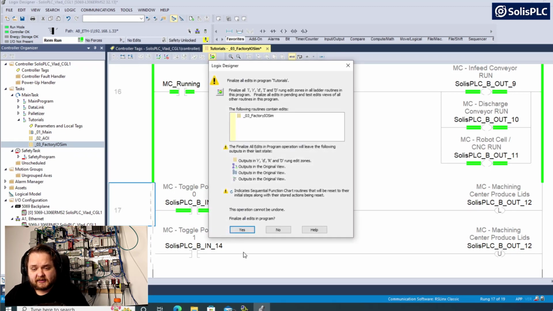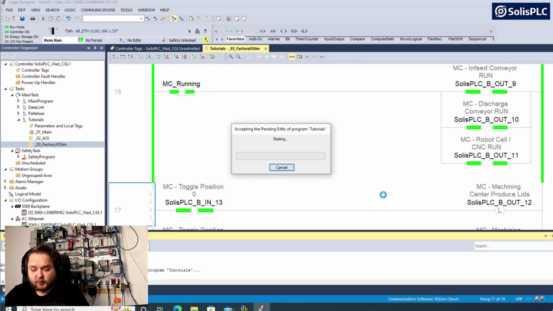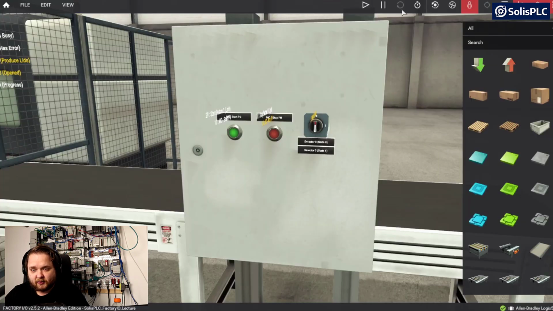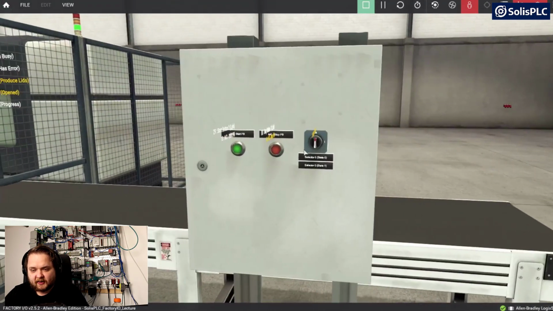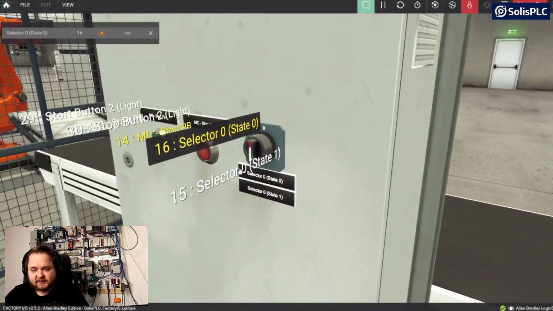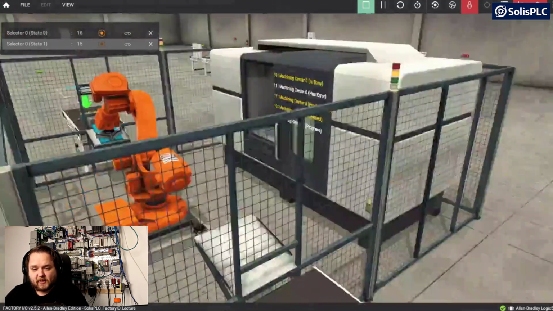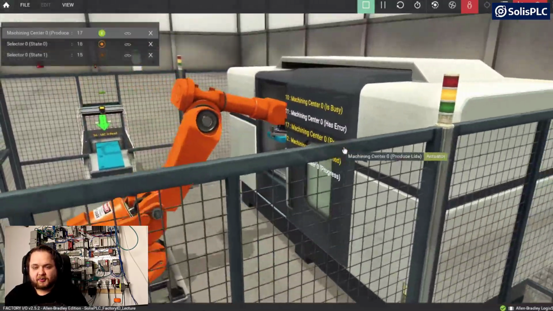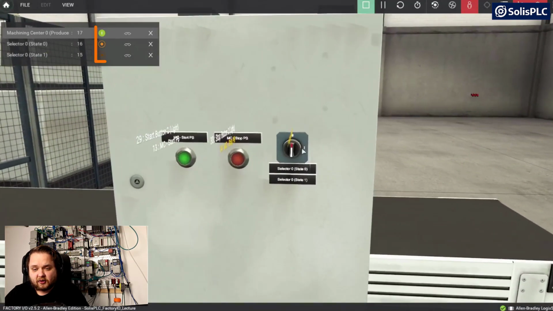So we can paste this in, say yes, and we can go back to Factory IO, and I'm going to show you how I can toggle this bit now and do exactly what we've designed. So press play. I'm going to monitor a couple of tags. So this is going to be my state 0, state 1. I also wanted to monitor the lids. So I'm going to use this little trick. I'm going to go on the conveyor, produce lids. And if I toggle the switch, you'll notice that the produce lids is definitely toggling from 0 to 1. And obviously, this is going to accomplish exactly what we've set out to do.